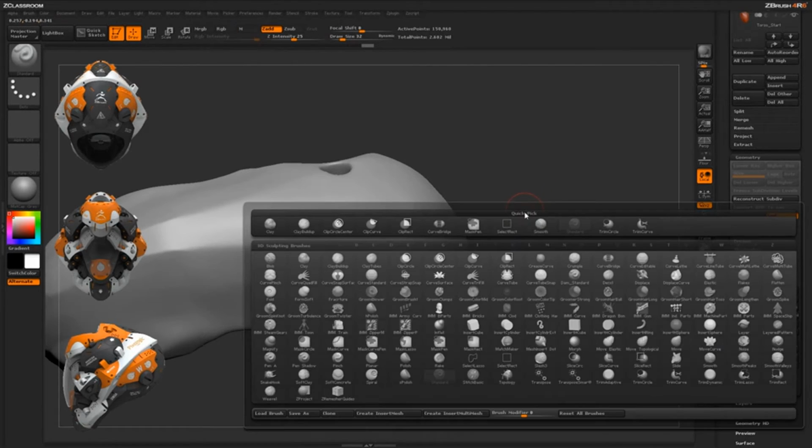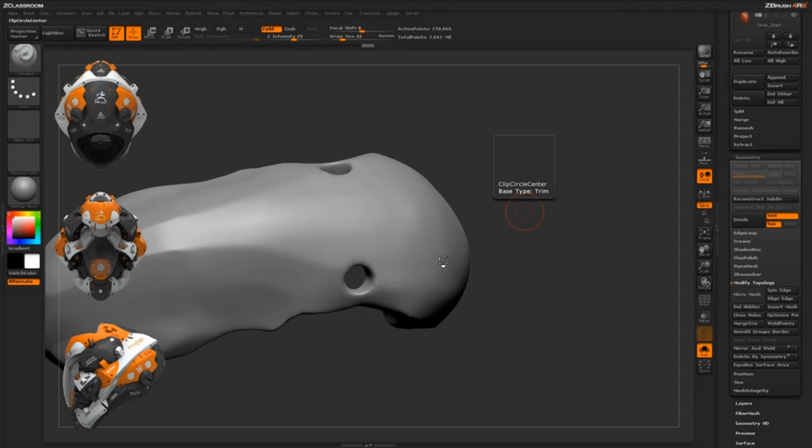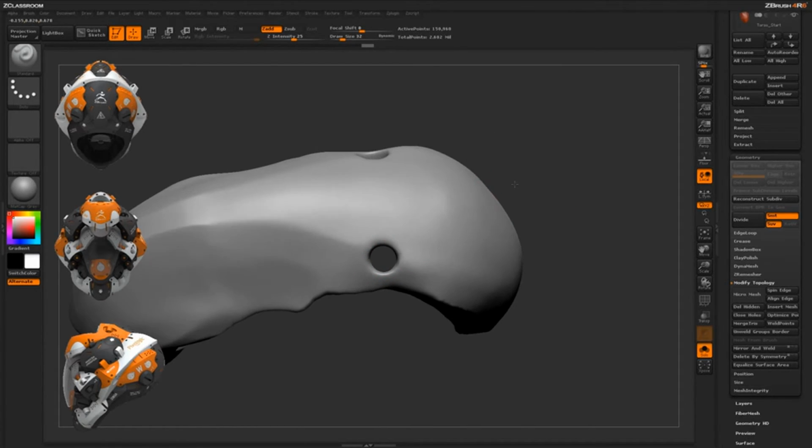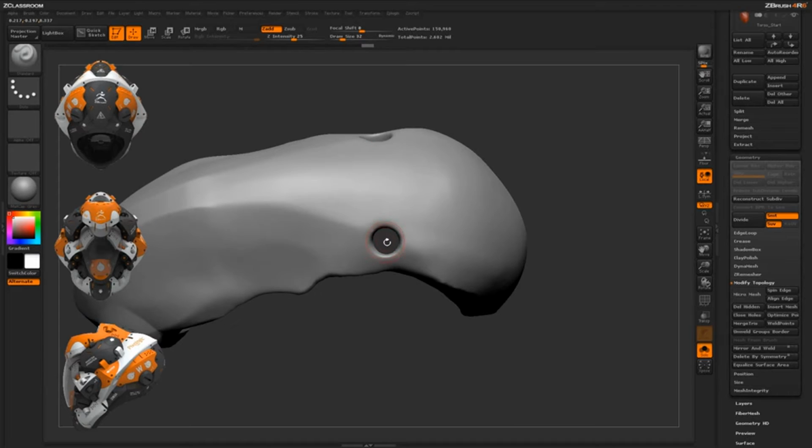Well, if I go back and select that clip circle center brush again, and then just position my model on the canvas here so it gives me a kind of clear view of that hole, then just hold Control Shift and drag this kind of circle icon out. I want to make sure that crosshair's in the center of the actual open space, or anywhere in the open space. I don't want it actually in the model, I want it in that open space.